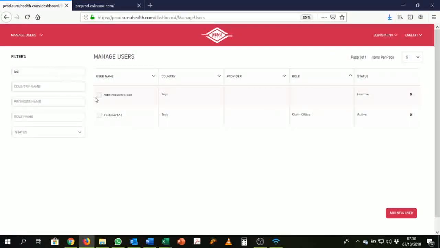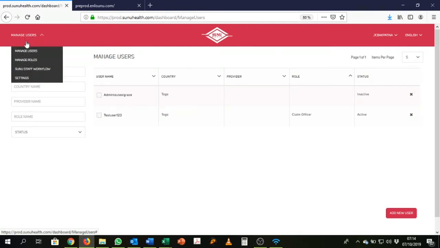Test, we can simply filter. So here we have the user, testuser123 from Togo, which has the role of claim officer, and this account is active. If it was an account created for a provider, you may have seen the name of the provider here. So to create accounts for Sunu staff members or for providers, it's the same thing. Okay, the same process, just in the territory details that you choose either regional for Sunu staff or partner for provider. So that is the flow for managing users and roles.